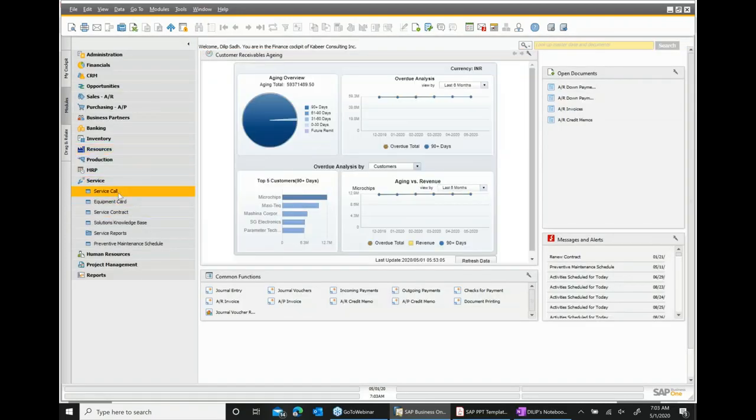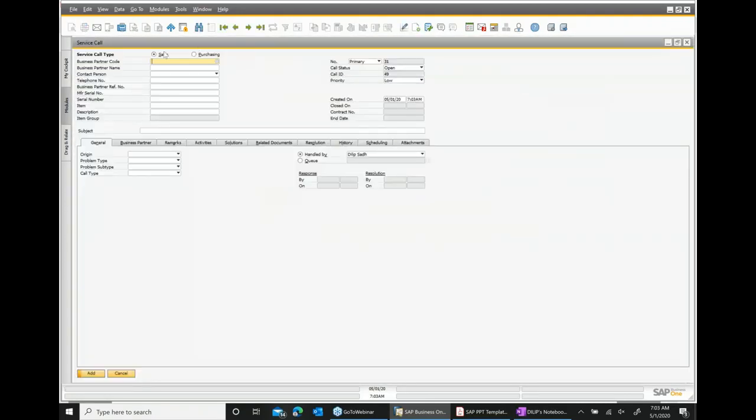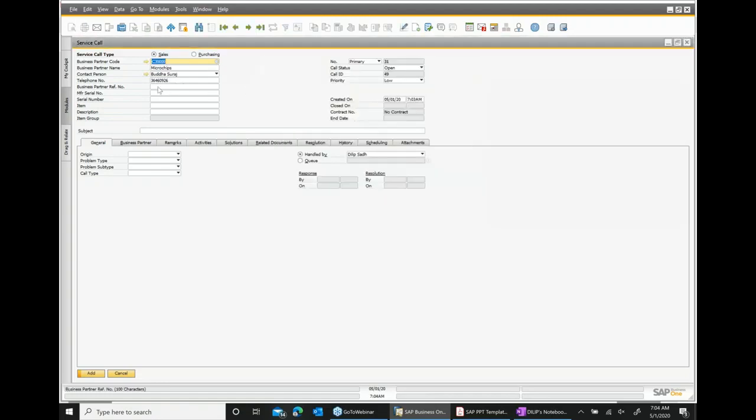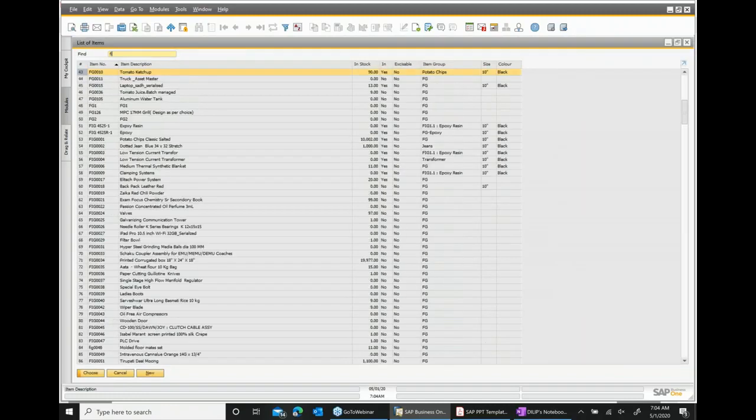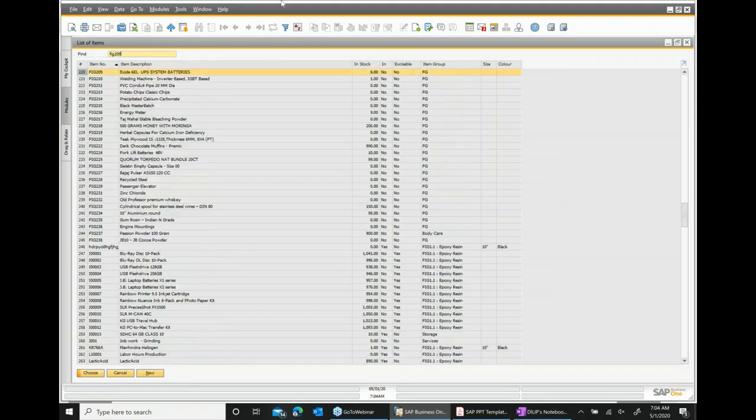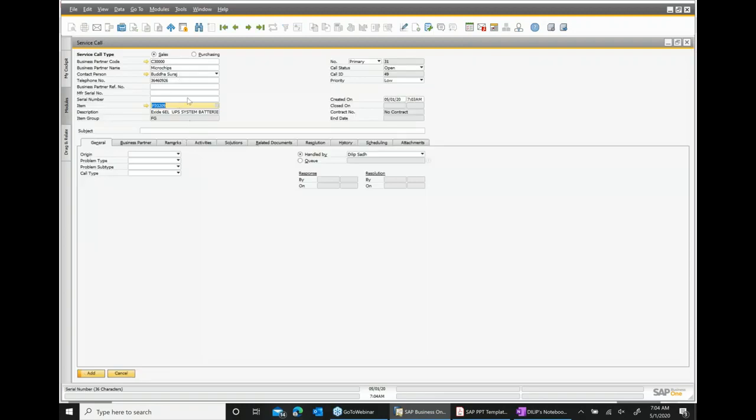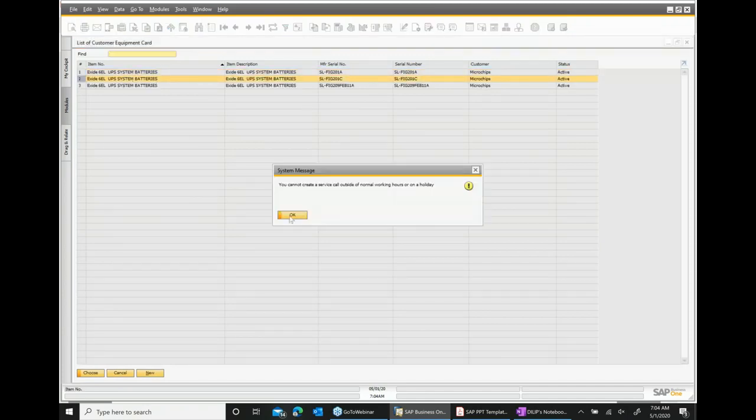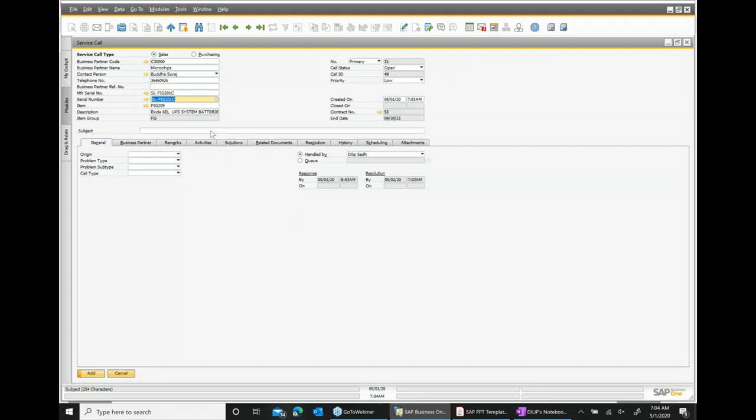So if you go back here, and if I close this, here we have a service call. Now a service call could be on the sales side, or on the purchase side, so you can do it on both sides. Who is my business partner? I select my customer, Microchips, and then I can use my serial number and my item. I can enter the item which I want. So this is my item. I can use my serial number as I want. The system will take the serial number. So this is the serial number selected.